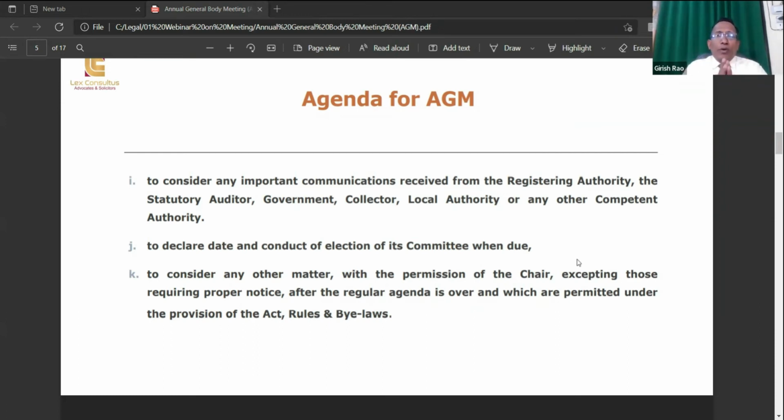Then further, any important communication which the society might have received from the registering authority, government, collector, or any other government officer, which the committee is required to put to the notice of the society, also has to be brought before the annual general body meeting. And if there is an election due for the society, the date and time of conduct of the election also has to be declared by the committee.